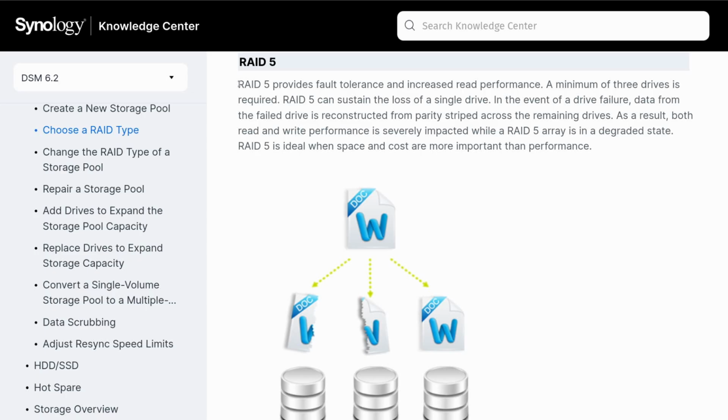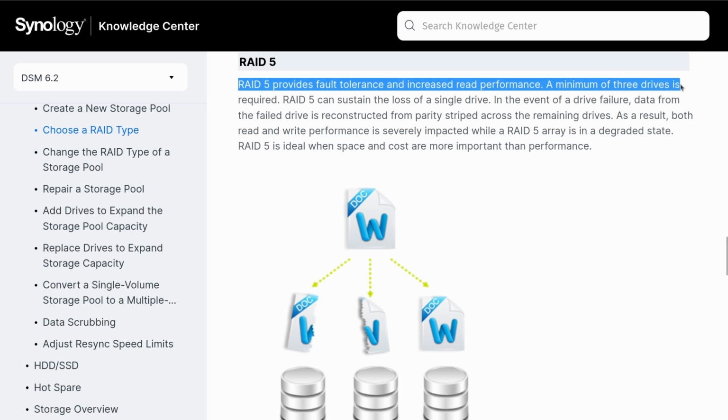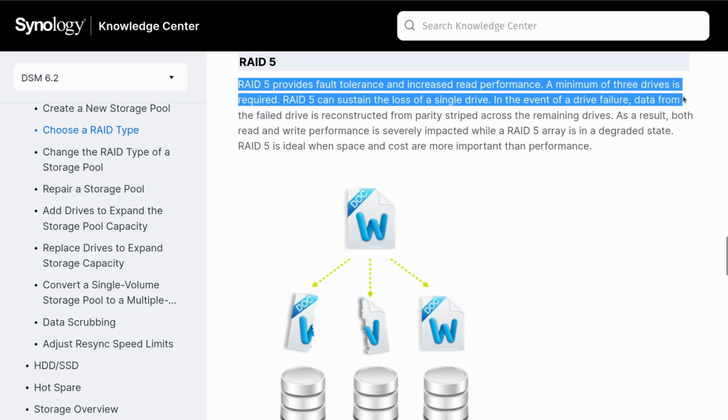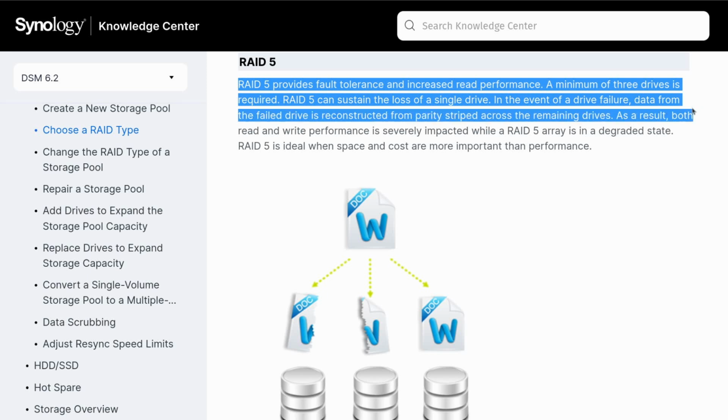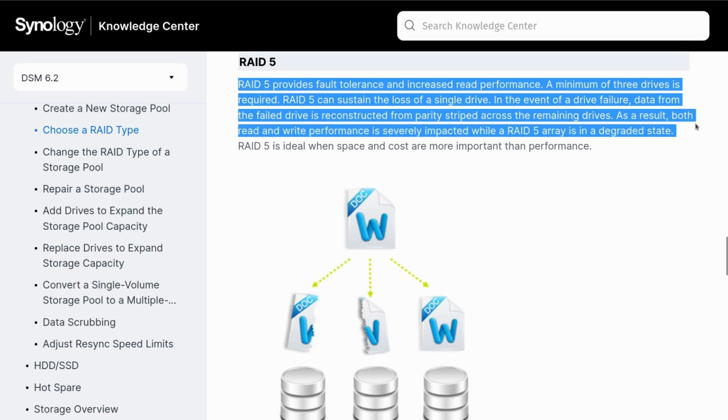This is what Synology says. RAID 5 provides fault tolerance and increased read performance. A minimum of 3 drives is required. RAID 5 can sustain the loss of a single drive. In the event of a drive failure, data from the failed drive is reconstructed from parity striped across the remaining drives. As a result, both read and write performance is severely impacted while a RAID 5 array is in a degraded state. RAID 5 is ideal when space and cost are more important than performance.